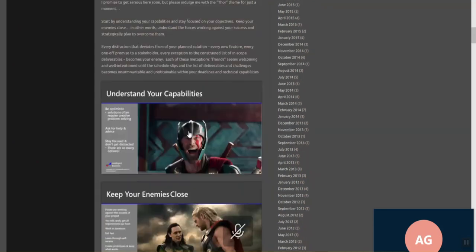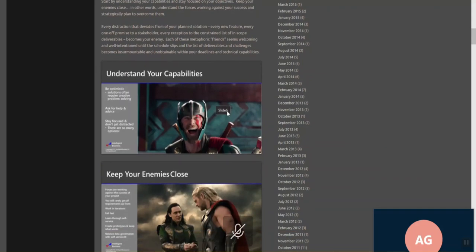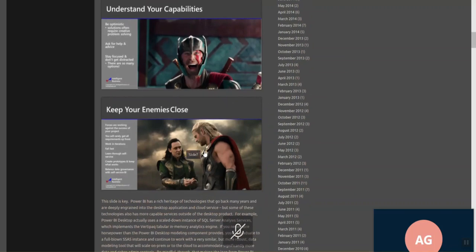All right. So some themes along the way. One, make sure you understand your capabilities. Don't take on more than you can handle. Keep your enemies close. What do I mean by that? In this regard, my enemies are unknown requirements. My enemies are essentially building everything that users ask for, and then giving users everything that they ask for.